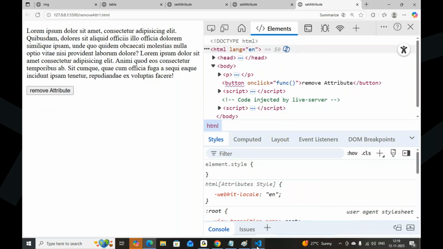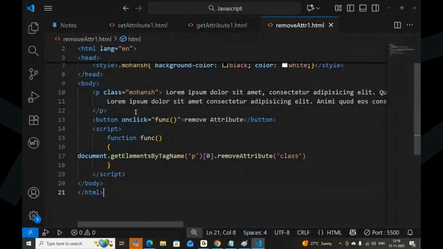Okay, so with these attributes, I will work with an image. When I do mouse over, I need to change the image.